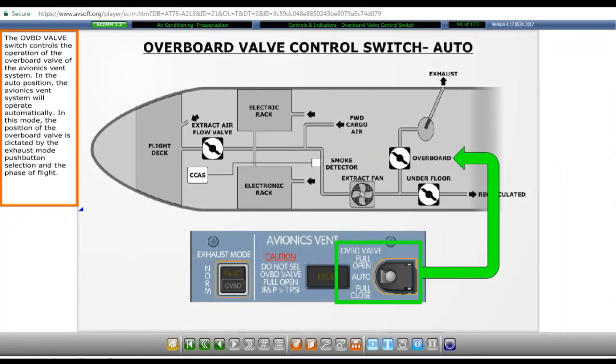The overboard valve switch controls the operation of the overboard valve of the avionics vent system. In the auto position, the avionics vent system will operate automatically. In this mode, the position of the overboard valve is dictated by the exhaust mode push button selection and the phase of flight.